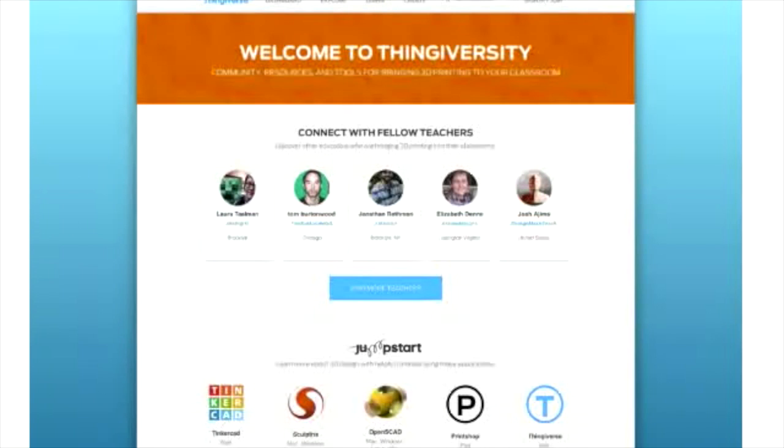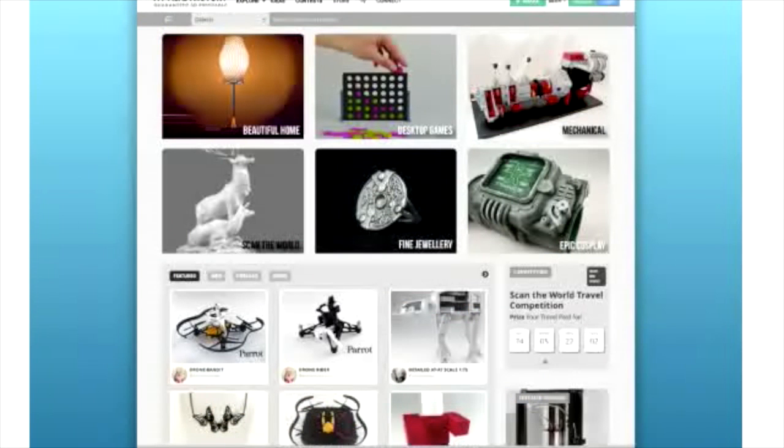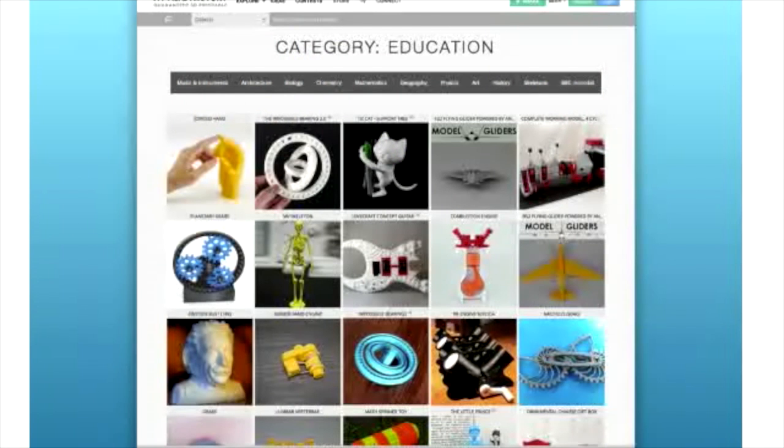Thingiverse also has an educational feature when you click Thingiversity under the Learn tab. It directs you to another page dedicated to connecting educators and providing educational material to print. Another website to use is myminifactory.com. It is similar to Thingiverse and has an education category under the Explore tab.